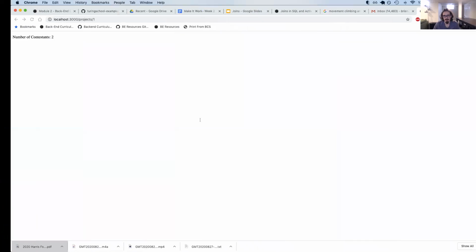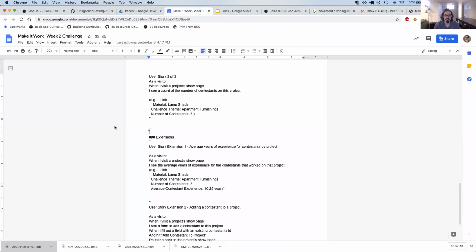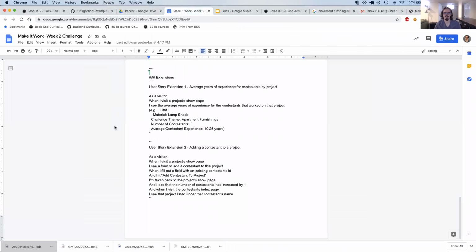I'm going to do the next story. So I'll go back to my stories here. And now we're getting into the first extension. So extensions, user story extension 1, average years of experience for contestant by project. As a visitor, when I visit a project show page, I see the average years of experience for the contestants that worked on a project. So for example, lit fit, material, challenge theme, number of contestants, and then the average contestant experience here.